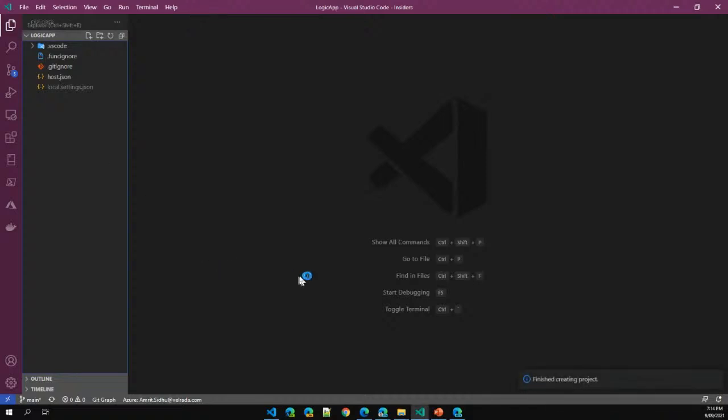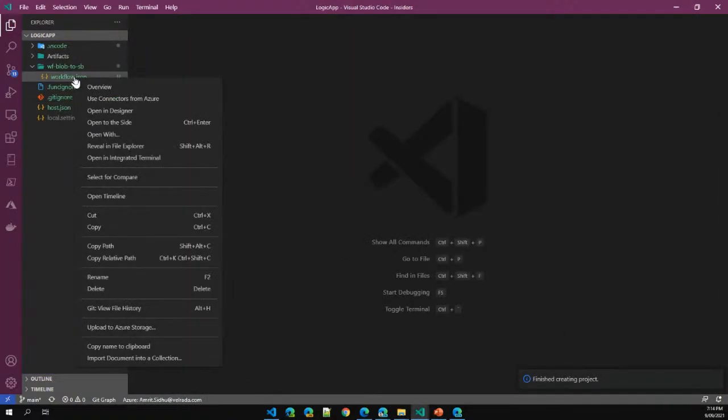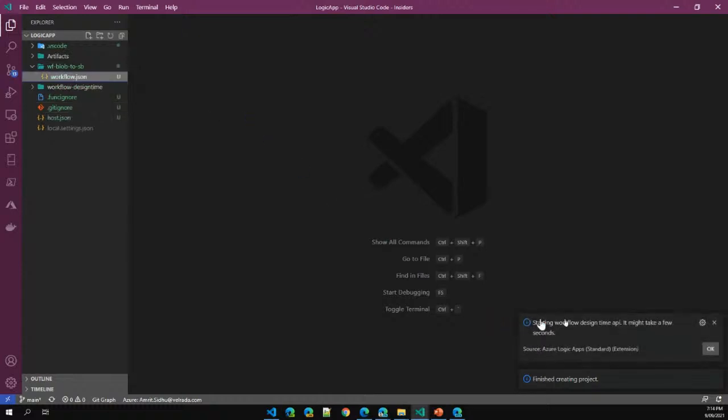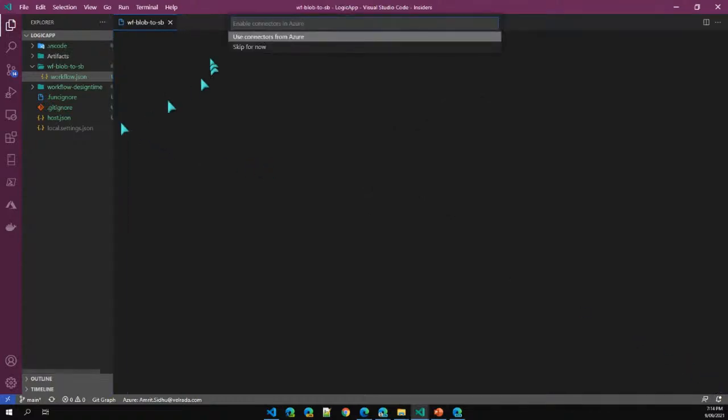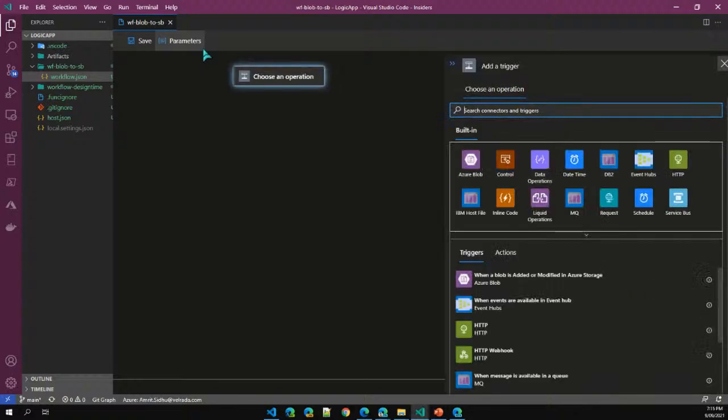It finished the project this time. Now we can right click and open in Designer. It takes a couple of seconds to load, and it's asking whether I want to use Azure connectors or not. I'm going to skip for now, just to demonstrate what is the difference between different kinds of connectors in Logic App.